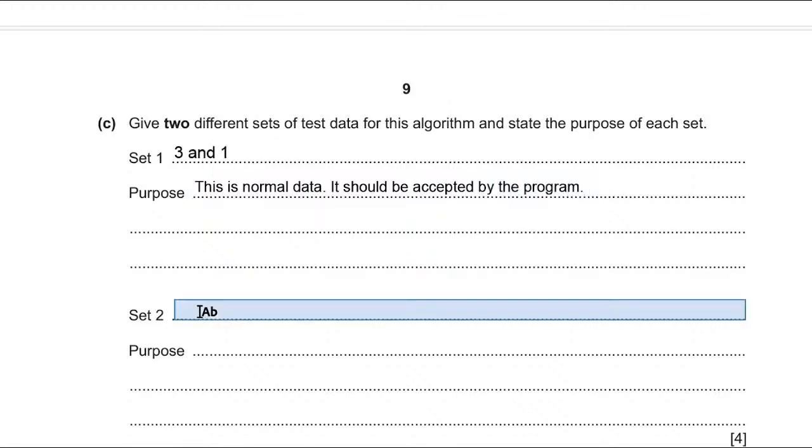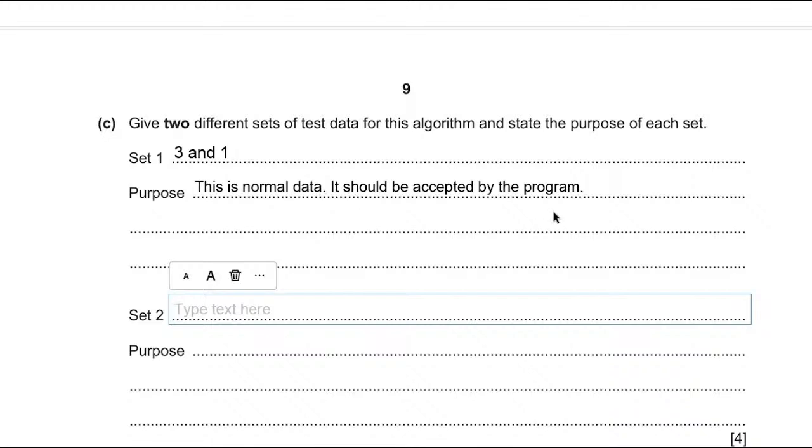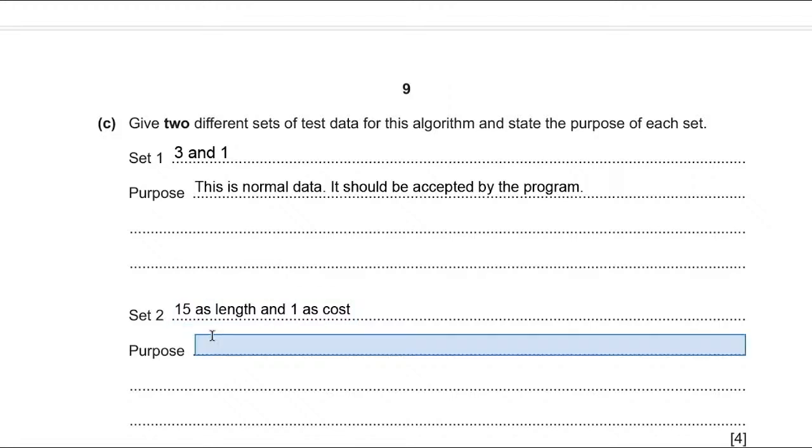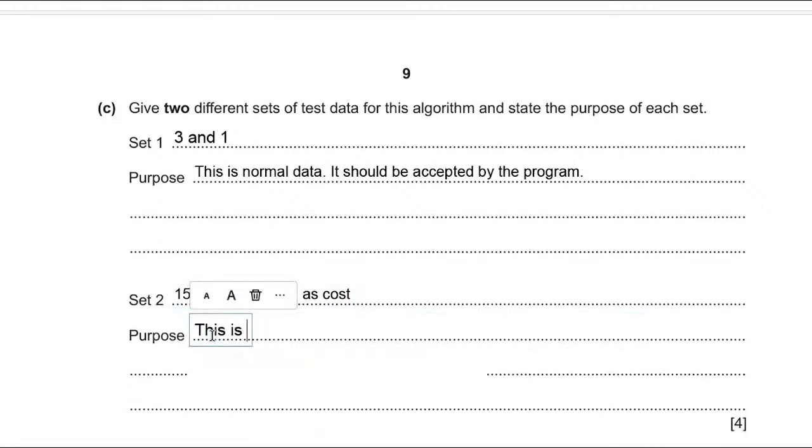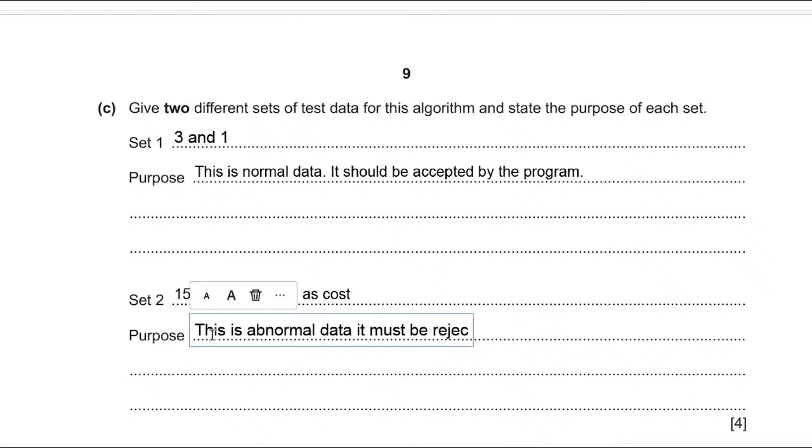Now the second set of values: at least one of them should be out of range. We do not have a validation check for cost, so we can keep cost the same. For the length, we can take either less than 0.5 or more than 6. Let's suppose 15, with 15 as length and 1 as cost. You can write it in the form of a phrase like this as well. Purpose: this is abnormal data. It should be rejected by the program. There you go.